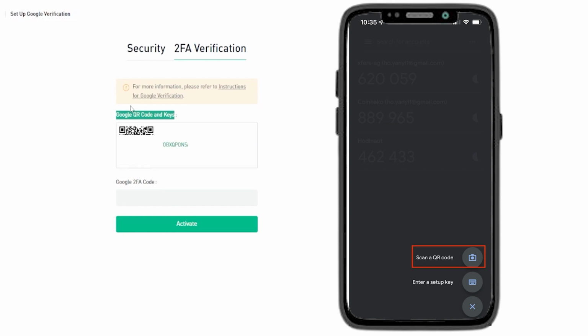The easiest way is scanning a QR code. So tap on scan a QR code, then hold your phone up to your screen and scan your QR code inside your security settings page. If for whatever reason you can't scan a QR code, you can tap enter a setup key.